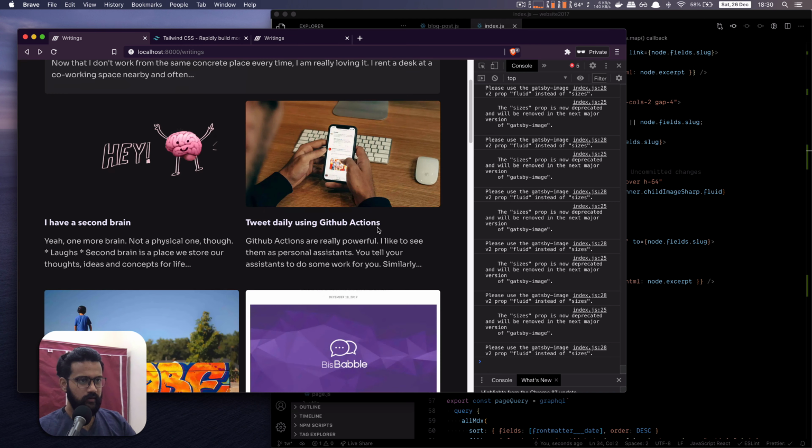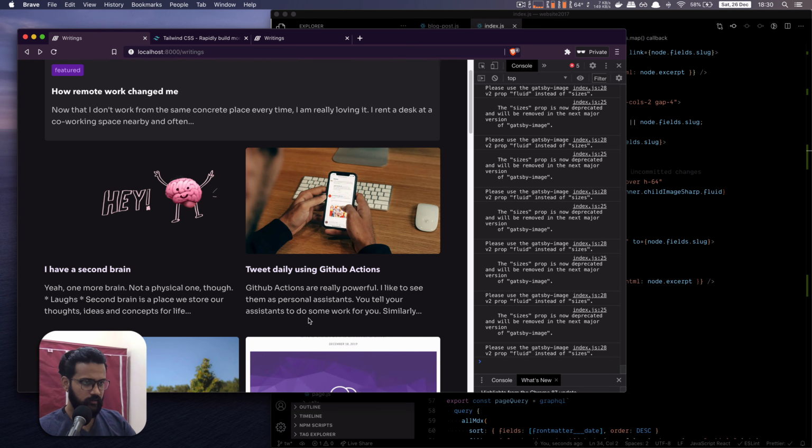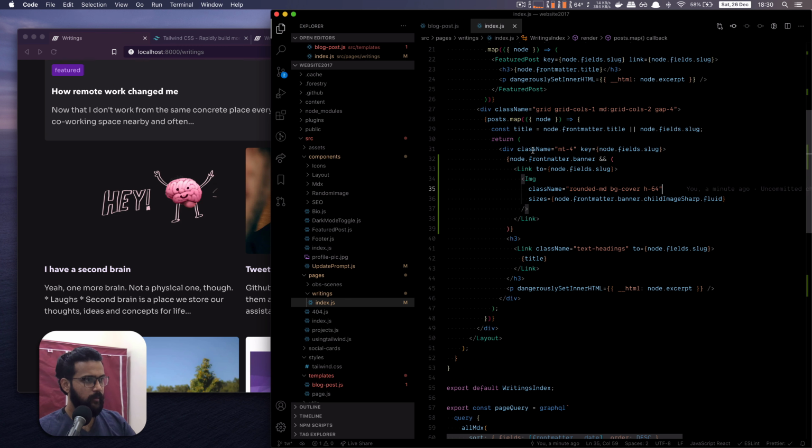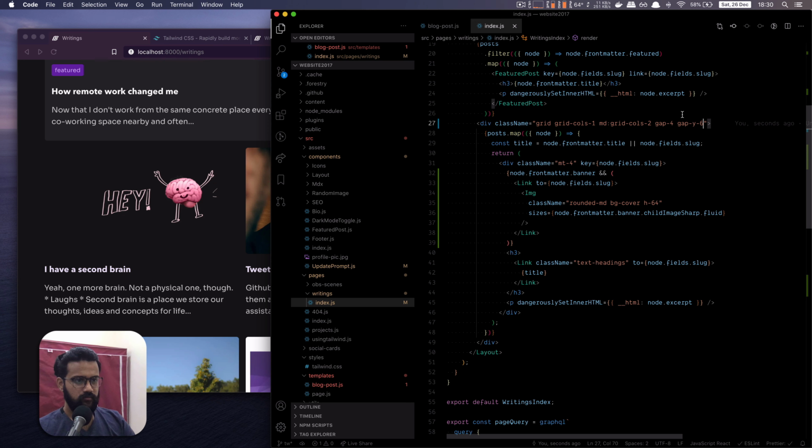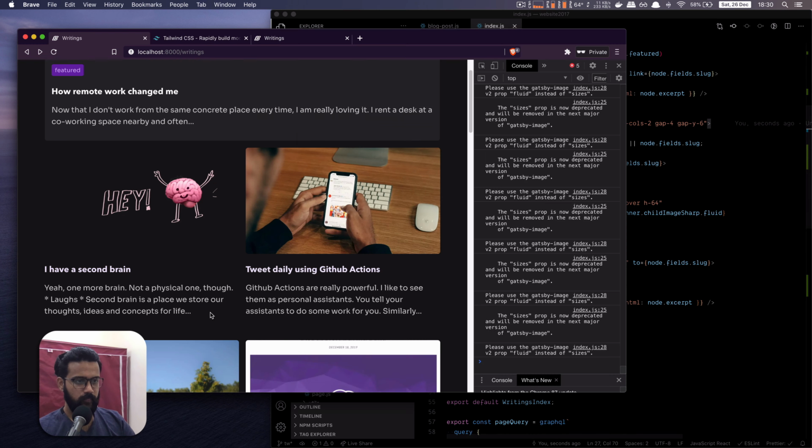And I can even increase the gap here, which means the gap y should be increased. So gap y is 6. Cool, looks good.